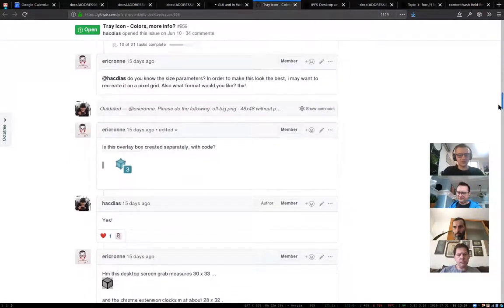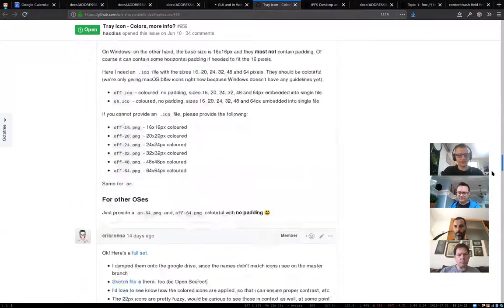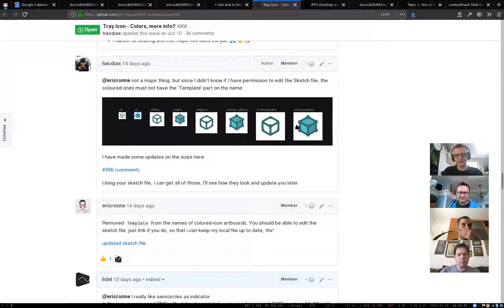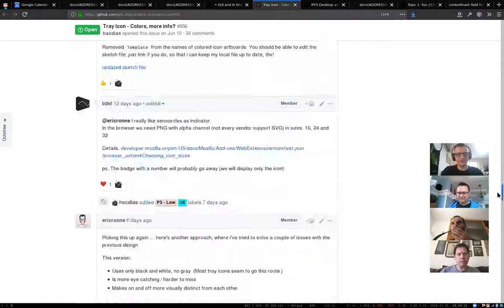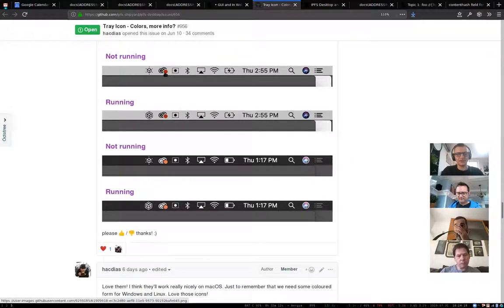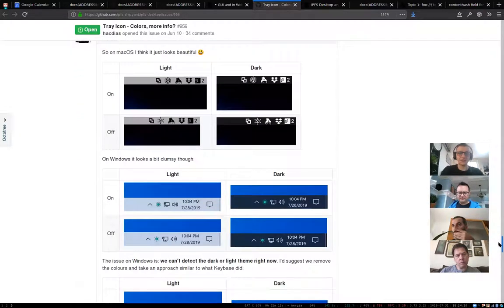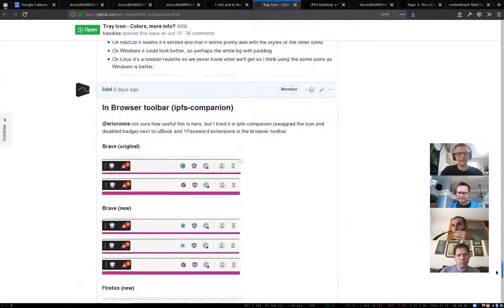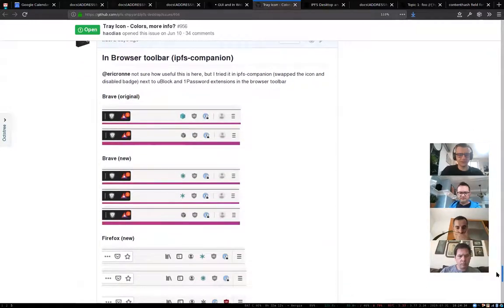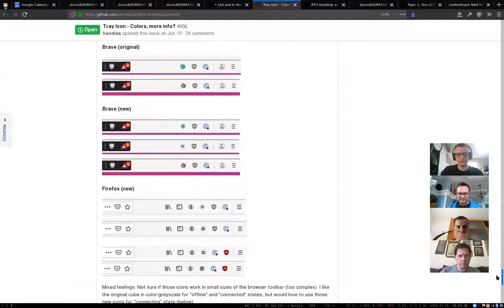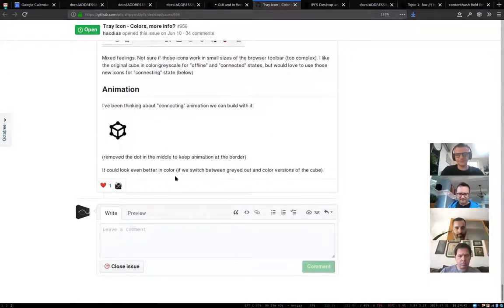And in the linked issue, we are discussing some prototypes around indicating connectivity by showing connection points protruding from the cube. There are some mockups of how it would look in a black and white scheme, how it looks on Mac, how it looks on Windows, and some scaling issues. I also played a little bit with IPFS Companion to see how those new icons would look in the browser context. And I realized that the proposed protruding circles make a nice animation if you make them animate. So that's more or less on this.